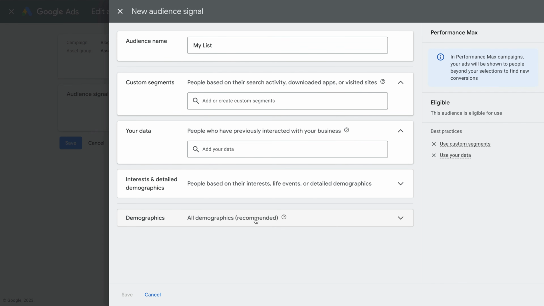Then when you've added all the appropriate audience segments that align with your ideal targets for the asset group, you can click Save. Your Performance Max campaign will then begin to use the audience signals you've provided to look for people to show your ads to.